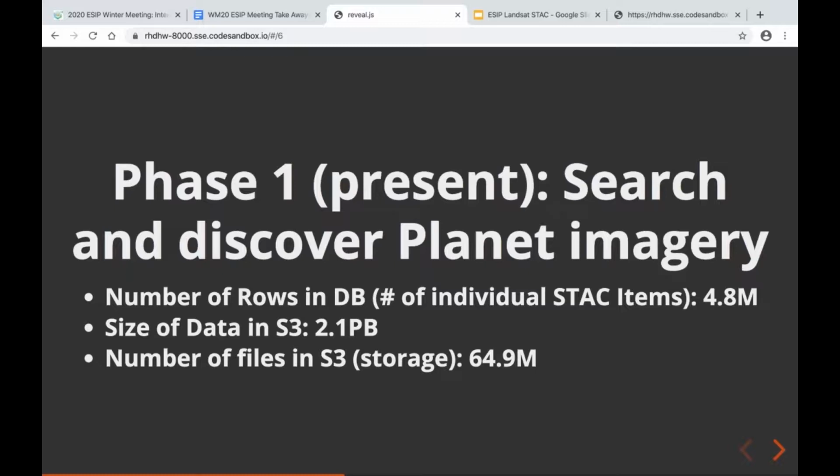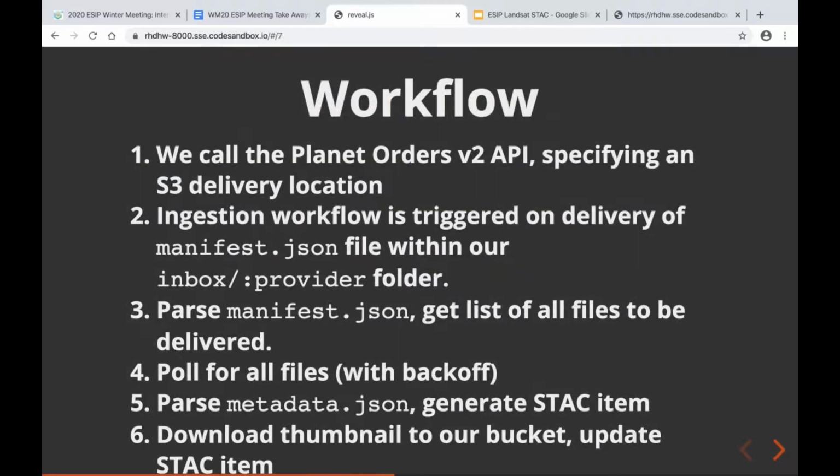So a little bit more about what that workflow looks like. We call the Planet Orders V2 API, specifying an S3 delivery location. That V2 Orders API is able to deliver the data to that callback location after the data has been processed to whatever specifications we've given. It is delivered to an S3 location, which enables us to kick off an ingestion workflow triggered on the delivery of a manifest file, which is basically a description of the order.